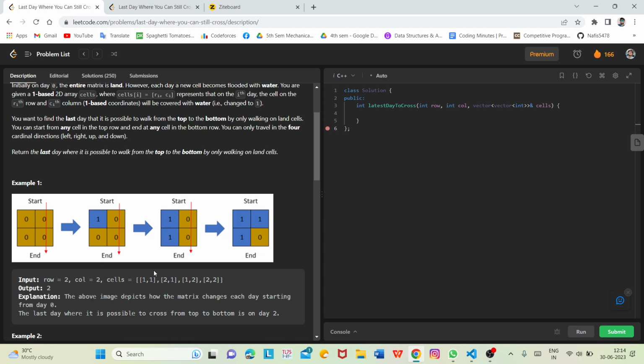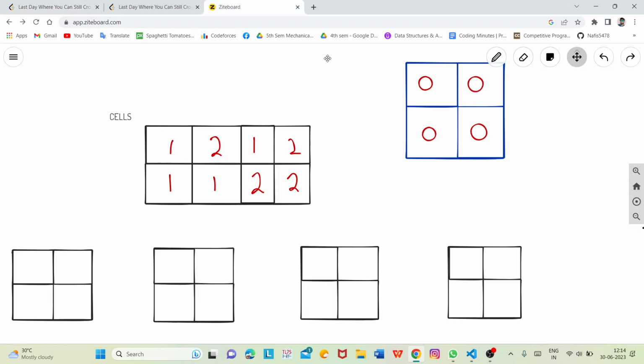Another way is to use binary search. I have shown here that we have cells in which on the first day (1, 1) is filled with water, on the second day (2, 1) is filled with water, on the third day (1, 2) is filled with water, and on the fourth day (2, 2) is filled with water. So this was the scenario of the initial matrix where each element is 0, meaning each cell is land. So we will use binary search.